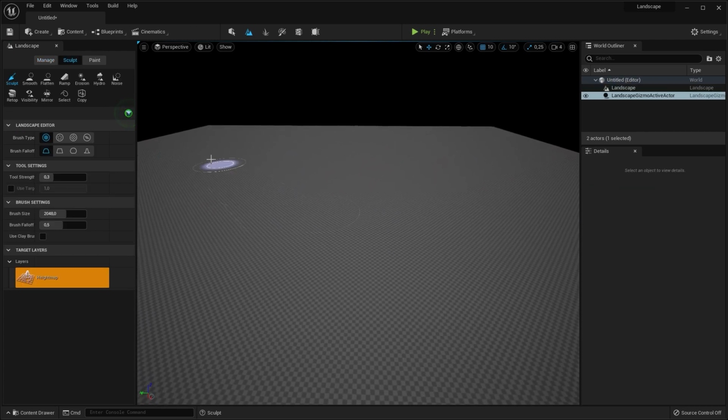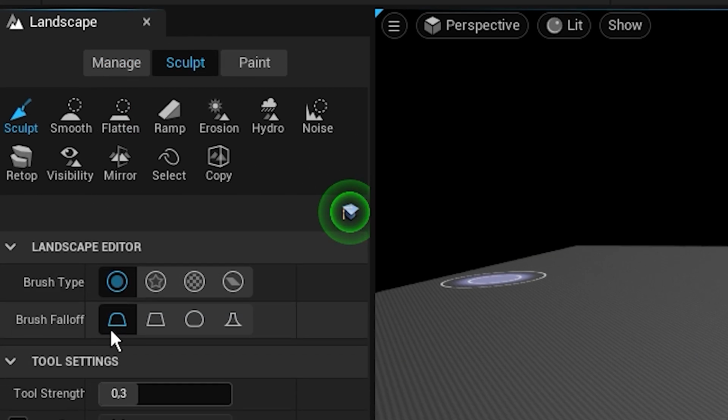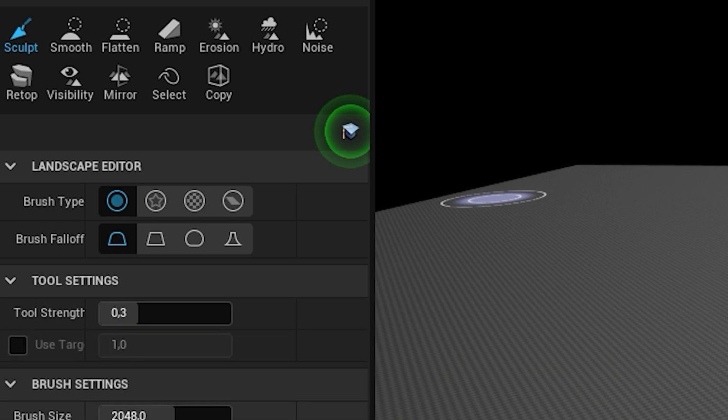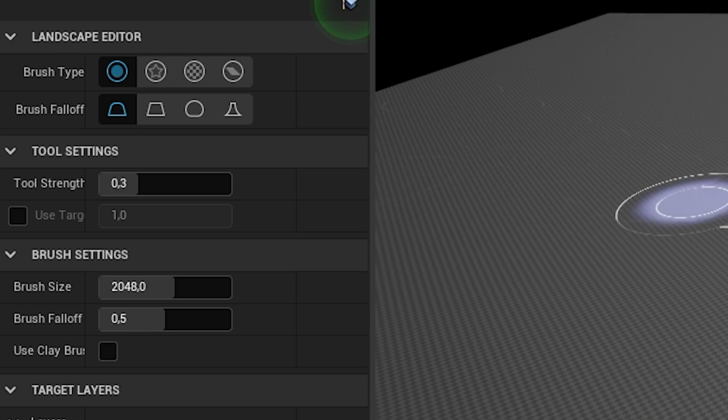Now you can see that we have here sculpting brushes. With them you can sculpt on the landscape. Below that you have brush type and falloff. And down here you can change the strength and size of the brush.